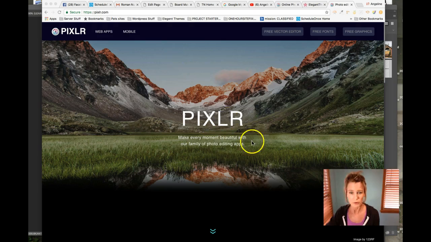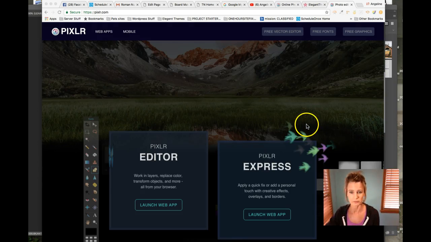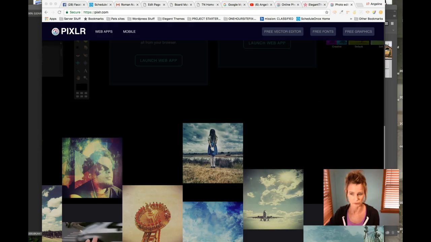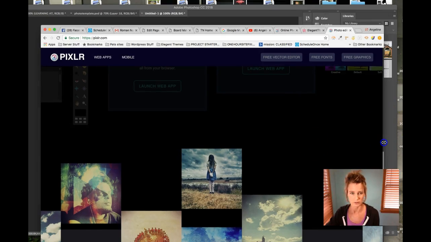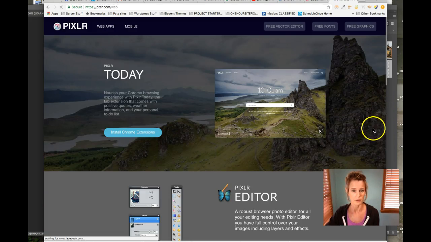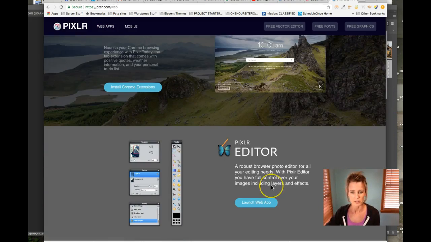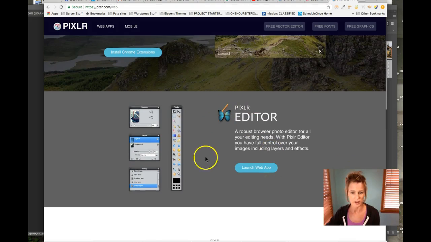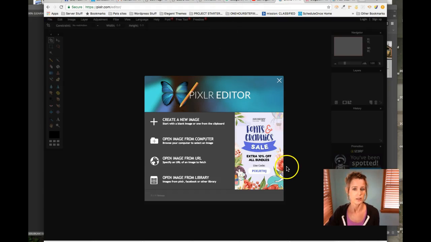Let me show you real quick where to go on Pixlr. You'll want to scroll down, or actually go to Web Apps. You go to Web Apps, then to the Pixlr editor, and you launch the web app. I've already got mine launched. It'll take you through a couple of steps, so we'll look at mine that I have launched.